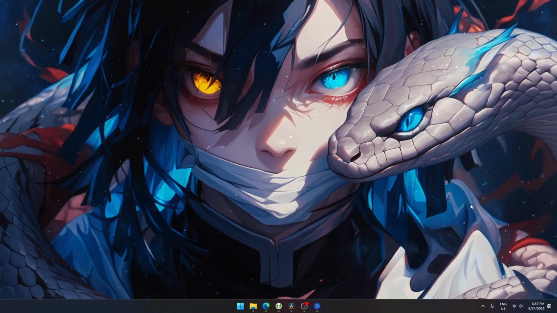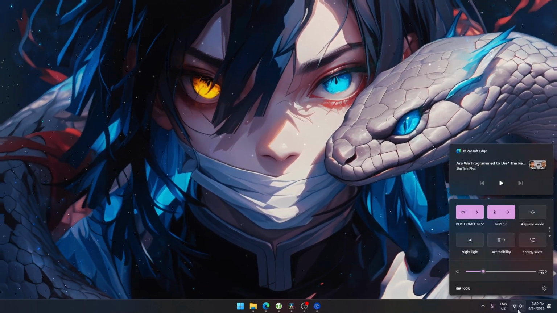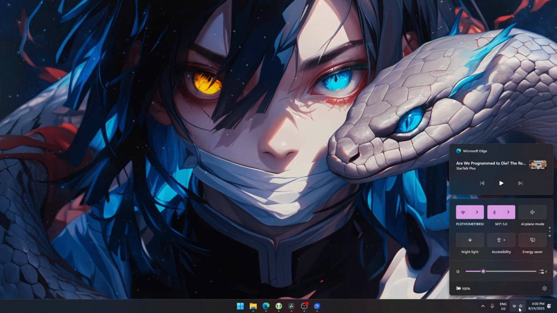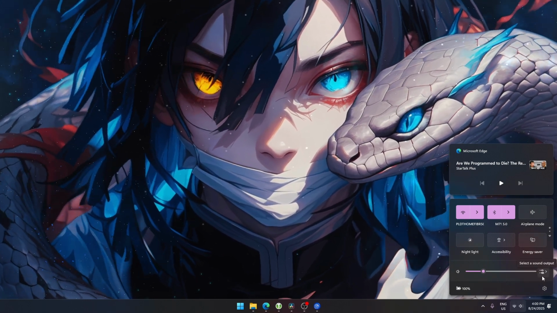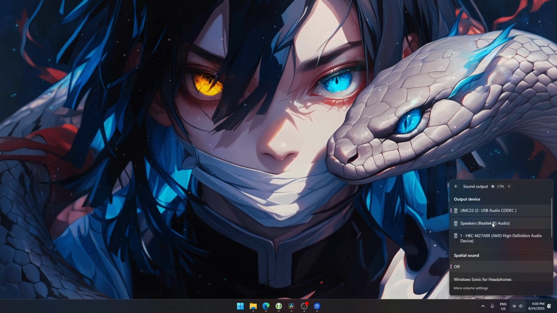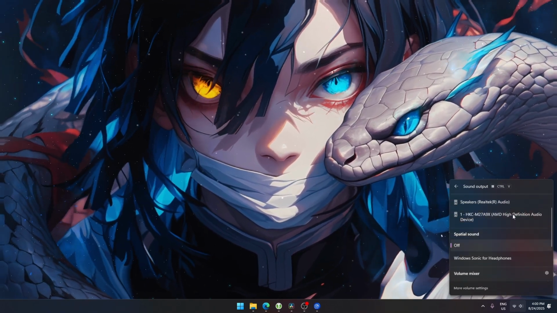To double check if the Voicemeeter driver is uninstalled, click on this tab here on the lower right of your taskbar. And then click this Select a sound output icon here. And then you will see that there will be no more Voicemeeter drivers. So basically that's it.